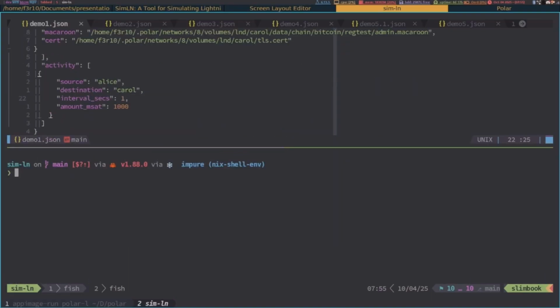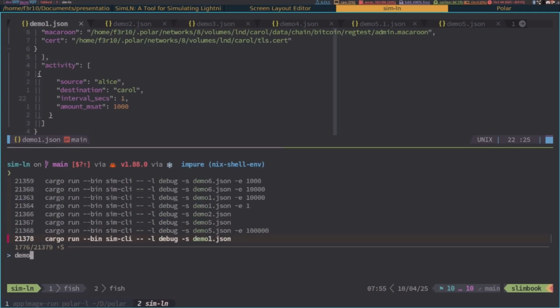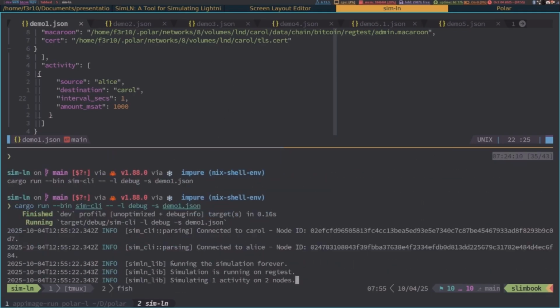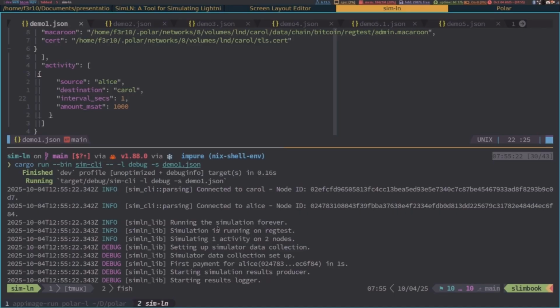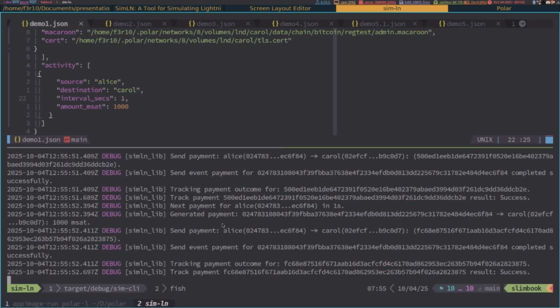These are really a simple example that we can run. So we can see here how Simulent detects and connects to the nodes created in Polar. In this occasion, we didn't define how many payments the simulation has to do. So by default, the simulation is going to run forever, and is going to send this amount until the liquidity is exhausted.